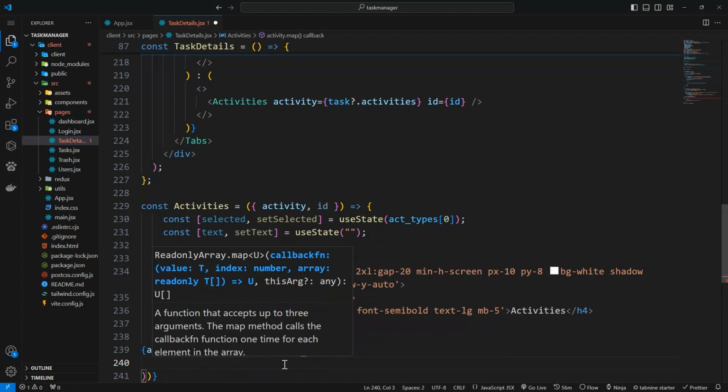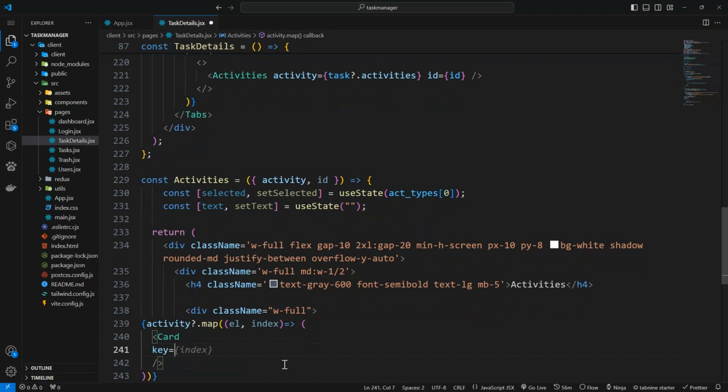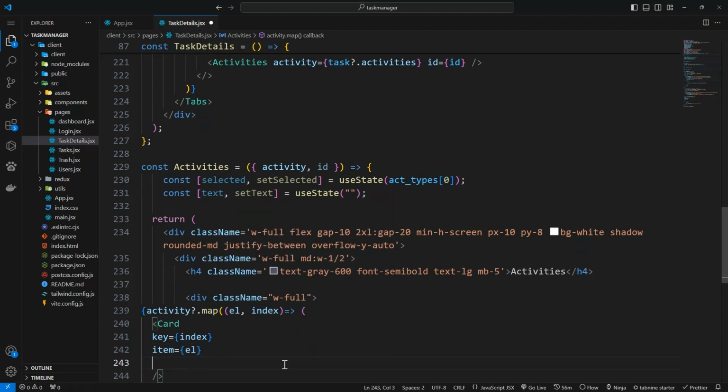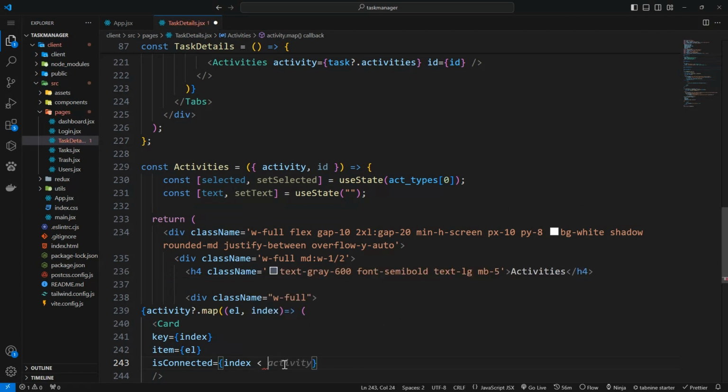Okay, so we'll return card. We'll create a card shortly, and the card will take key of the index. The card will take an item which will be equal to the el. Okay, the item we destructured. And we want to say that connected should be equal to index, you understand this shortly, less than activities or activity.length, right? Activity.length minus 1.